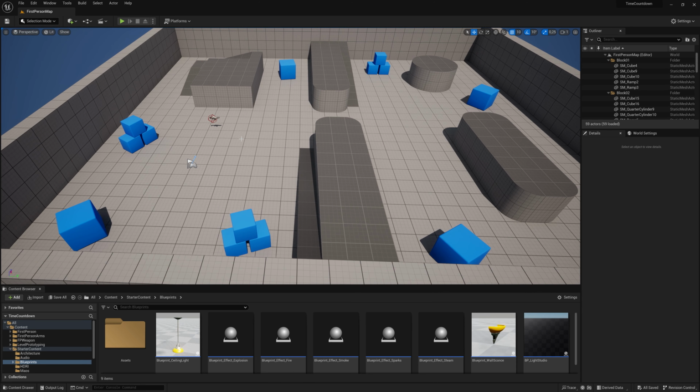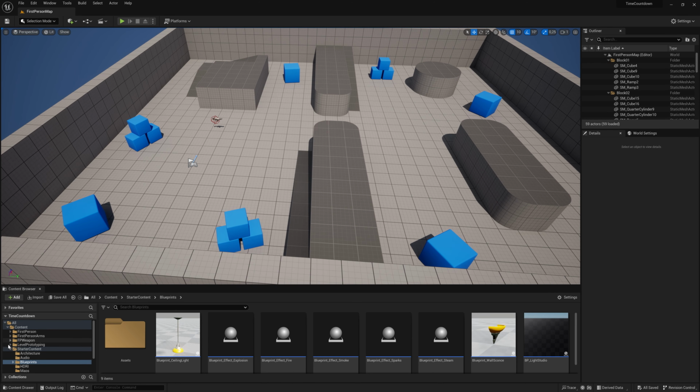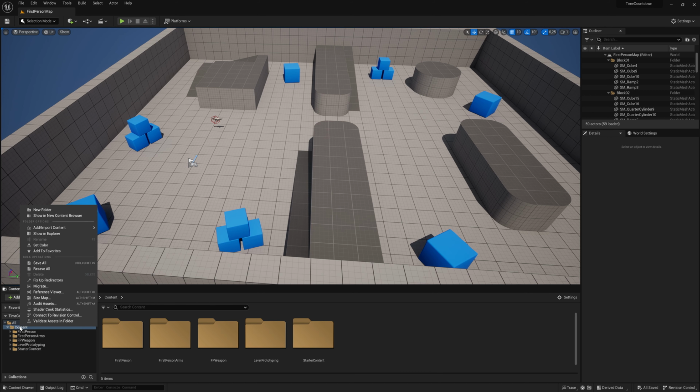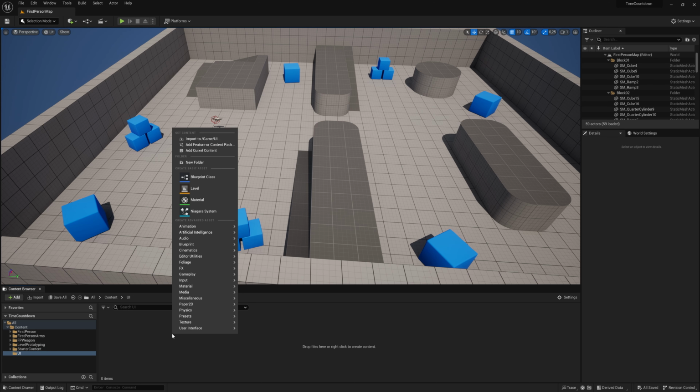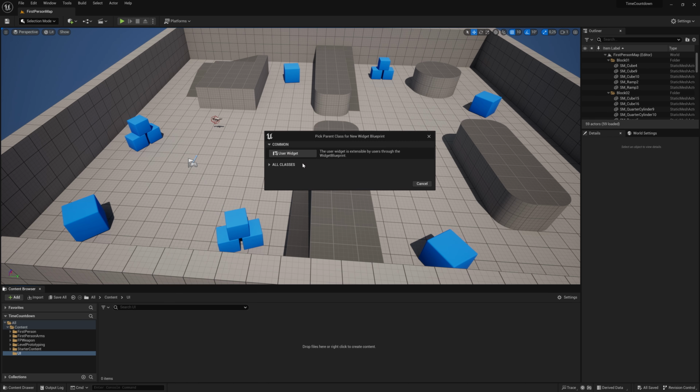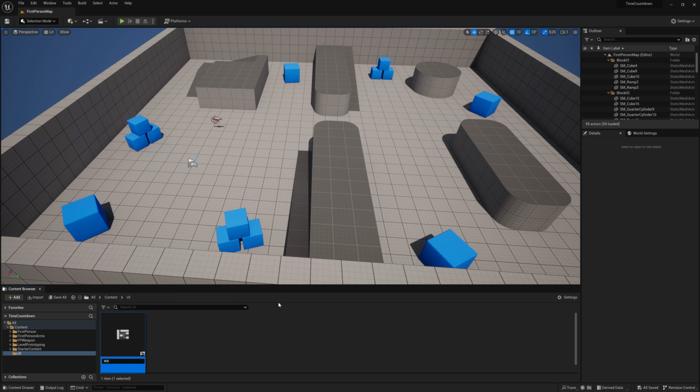And before we start with anything, let's go ahead and create the UI. So let me just right click in the content folder, click on new folder, and let's call it UI. And right click into this folder and then go to user interface and create a widget blueprint. So this is the UI inside of Unreal Engine. Select user widget and go ahead and call it WB. I'm just going to call it timer. You can call it whatever you want.